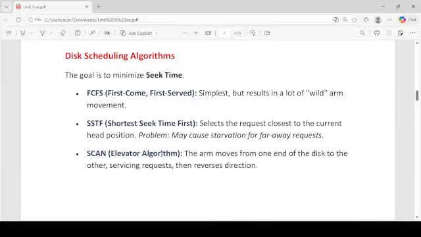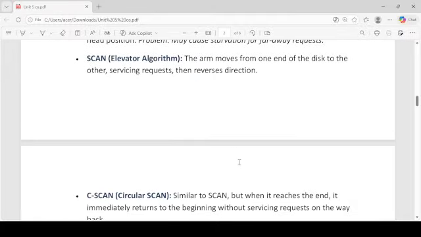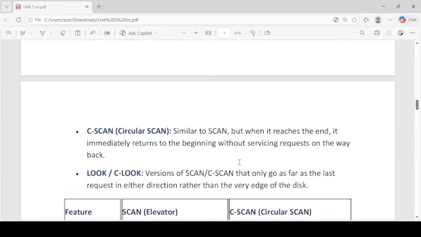The next one is SCAN, which is the elevator algorithm. The arm moves from one end of the disk to the other, servicing requests along the way, then reverses direction. Okay, so this is SCAN. The next one is C-SCAN, which is similar to SCAN, but when the arm reaches the end, it immediately returns to the start without servicing requests on the return trip, providing a more uniform wait time. So here it is written: similar to SCAN, but when it reaches the end, it immediately returns to the beginning without servicing requests on the way back.